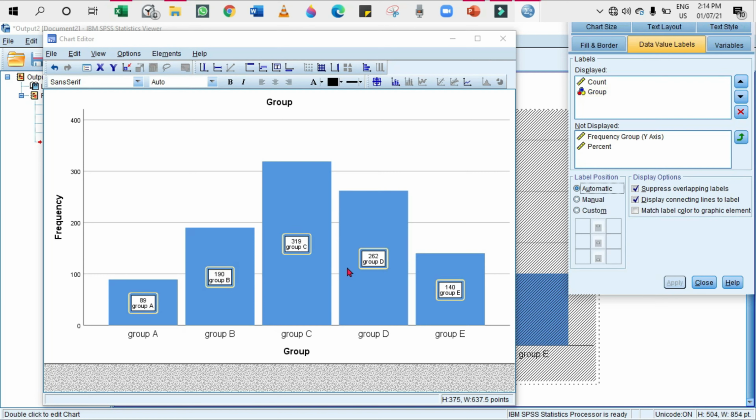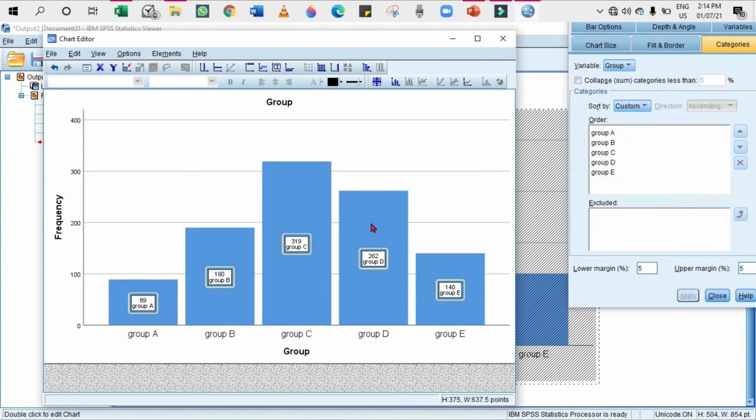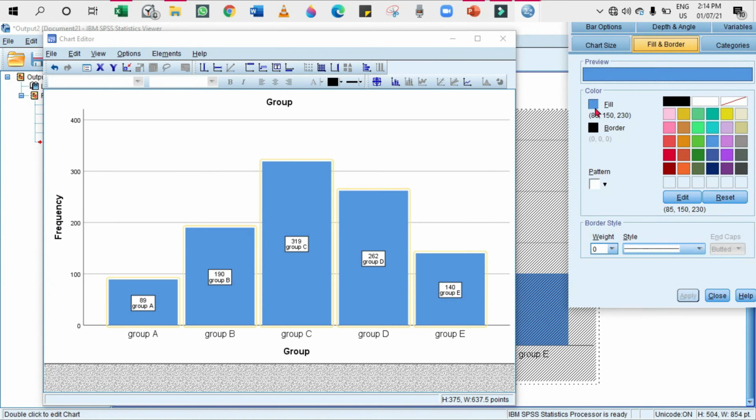And if I want to change the color of the bars, I can again double click on it, and then in the fill border tab, under that tab the fill represents the color of the bar, okay, and the border represents the border. So I'm going to press on the blue color near the fill, and I can select alternative colors. For this I'm going to select this one. Okay, now if I apply it, the chart color changes.